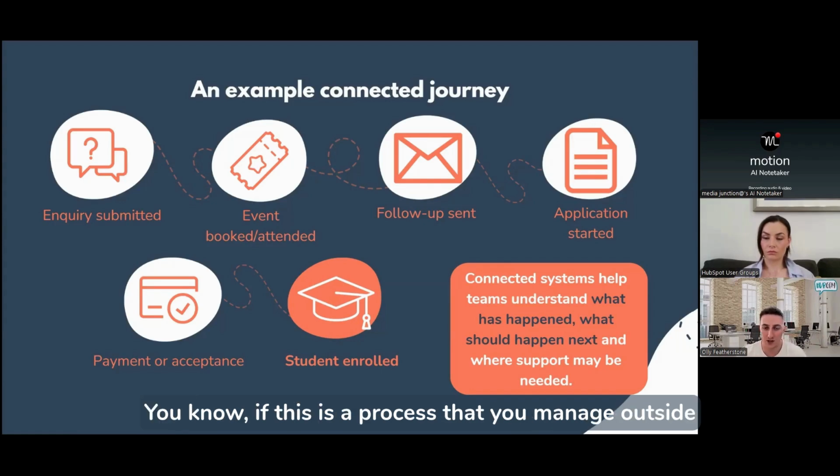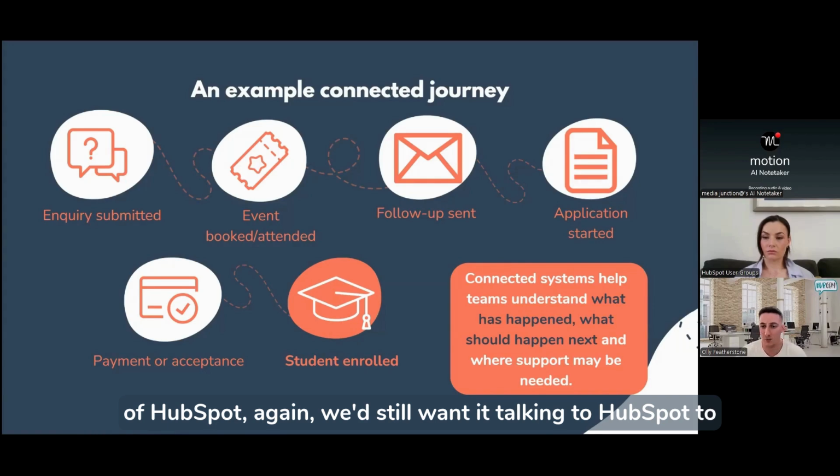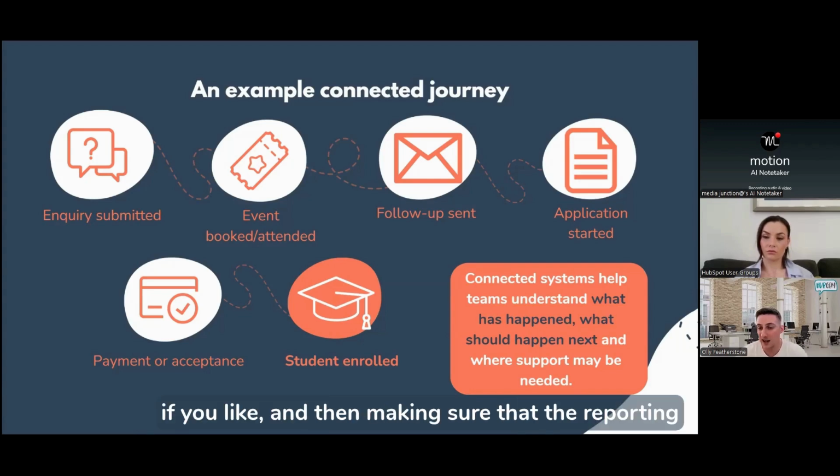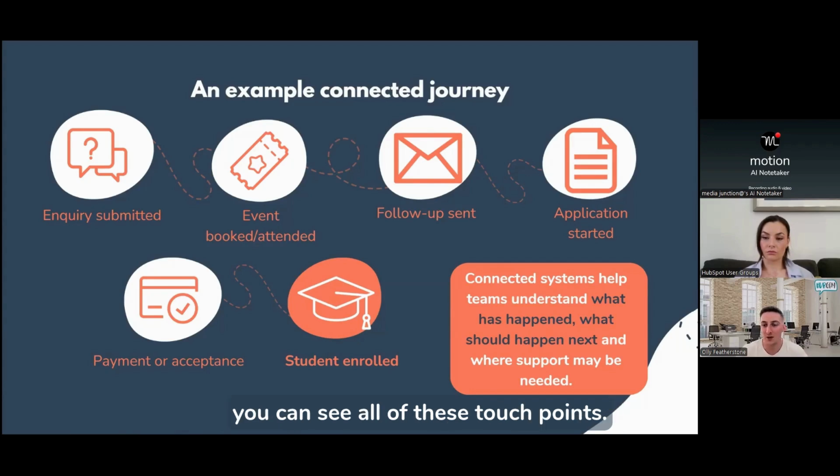If this is a process that you manage outside of HubSpot, again, we'd still want it talking to HubSpot to complete the deal, if you like, and then making sure that the reporting is accurate with the timings that all of this took. So depending on, of course, your setup, you can see all of these touch points. If the data is not being passed across, then it becomes a bit of a gap in the process.